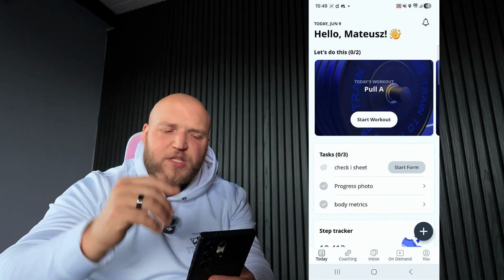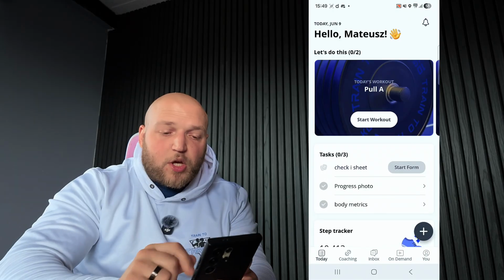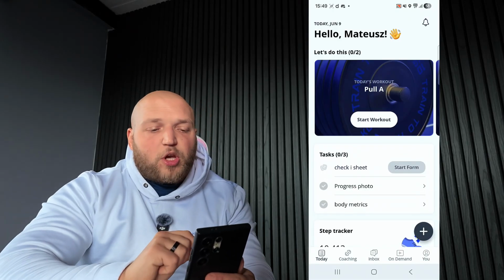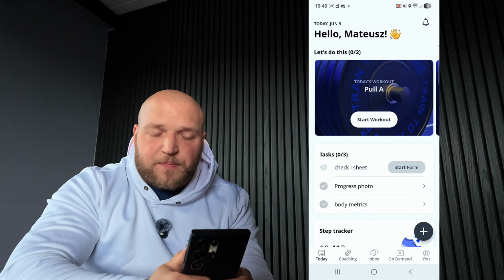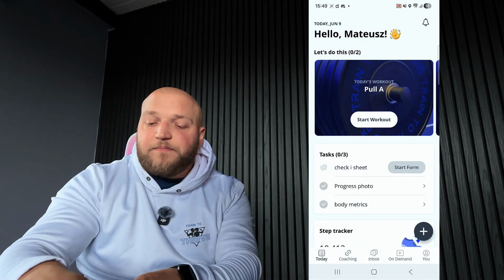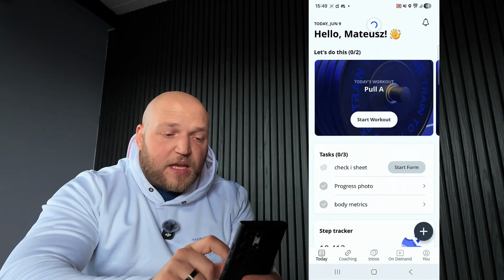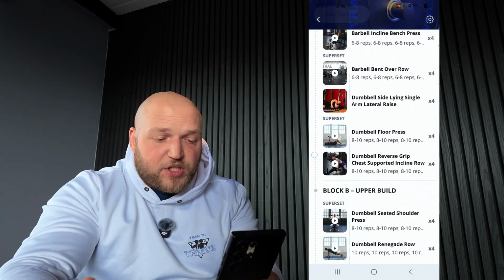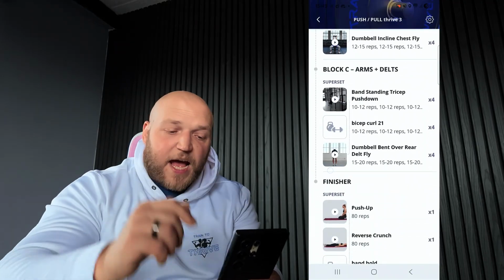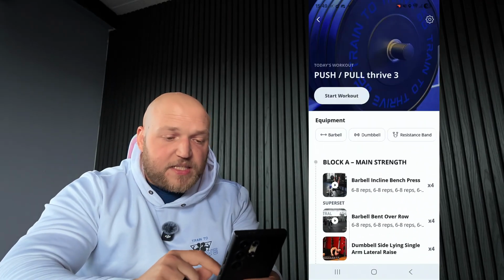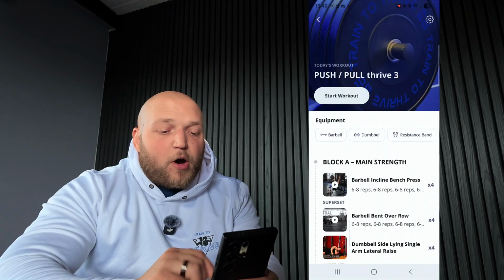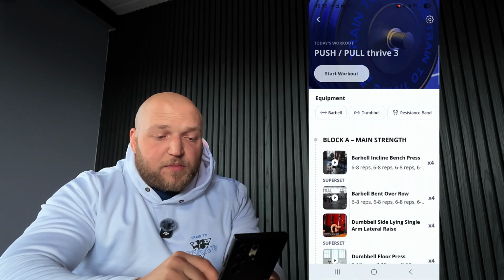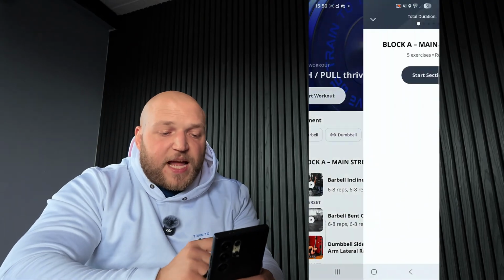So firstly, we'll go into how to log a workout. When you come into your first session, you will have been assigned a session for that day particularly. For me, for example, today we'll go with push/pull 5-3. So if you click start workout, it'll tell you the overall workout. You'll have your block A, which is main strength, block B, upper build, and then block C, arms and delts, and then the little finisher at the very end. So that gives you an overall overview of the workout, what you need, which is barbells, dumbbells, and resistance bands. Then you would click start workout.